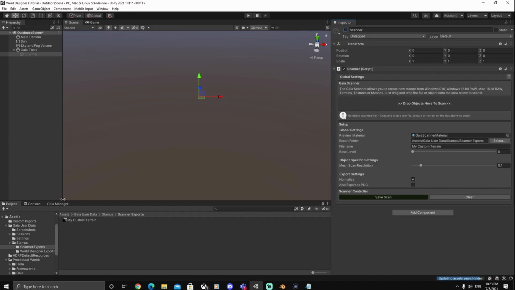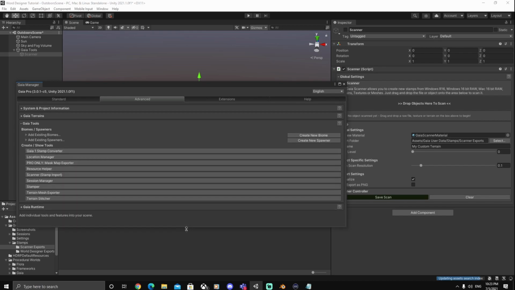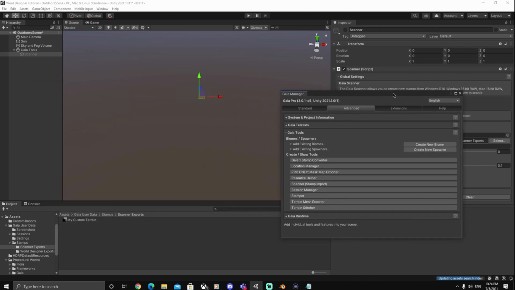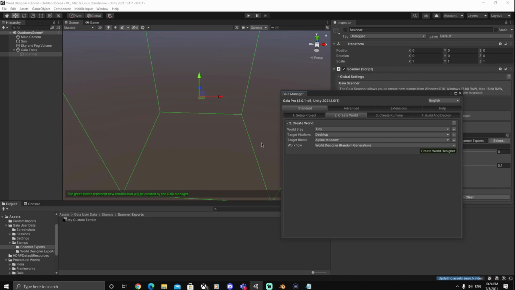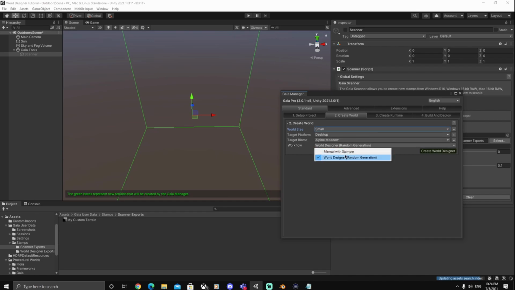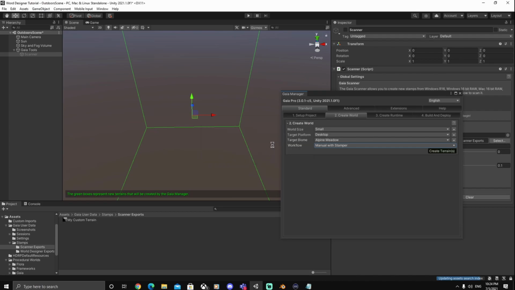We are going to open up the Gaia Manager. There we go. We're going to click on our standard tab. And right here, we see the preview of the Gaia Manager and our world. And we are going to just click on small. Desktop's fine. Alpine Meadow is fine. And we're going to go with the manual with Stamper. We're going to create our terrains. Click yes for HDRP lighting setup.